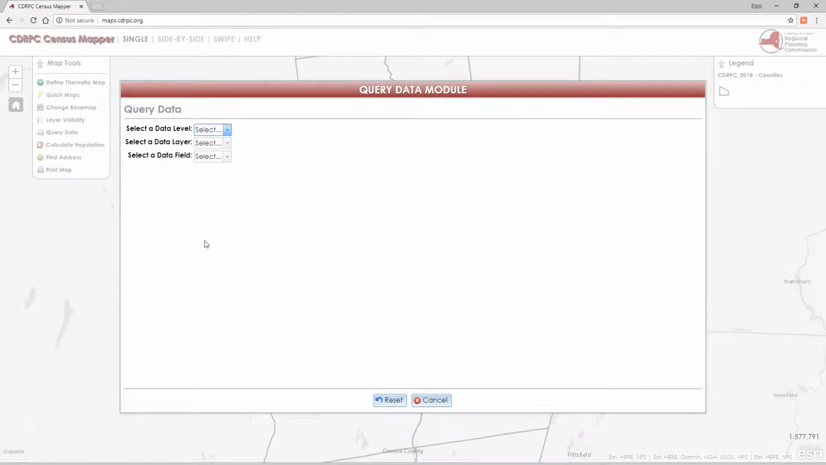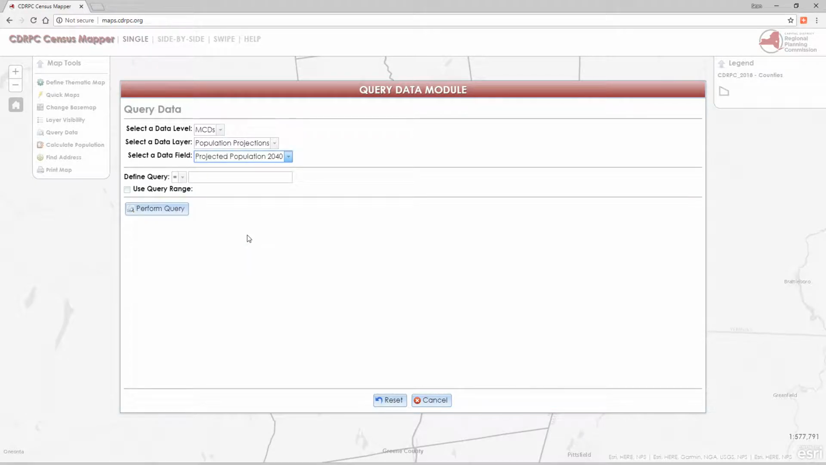So the query data tool allows us to set up the ability to look for particular data that's above a certain value or below a certain value or equal to a certain value. So I'm going to choose the minor civil divisions to query the data, and in this case, choose population projections. We do have population projections done by the Regional Planning Commission, and that data is available here. And I'm going to pick a period of time, let's say 2040, the projections for 2040.